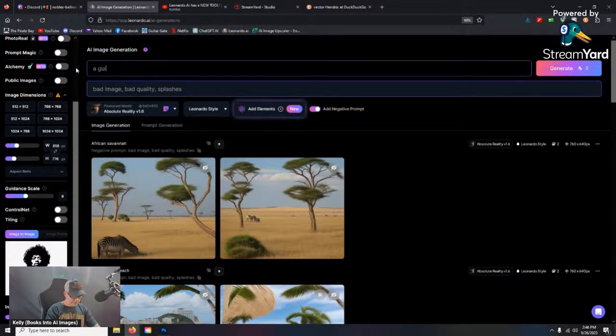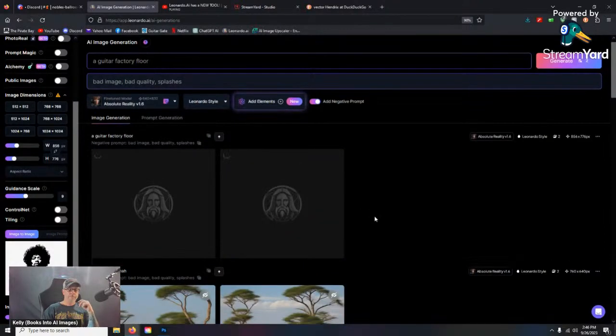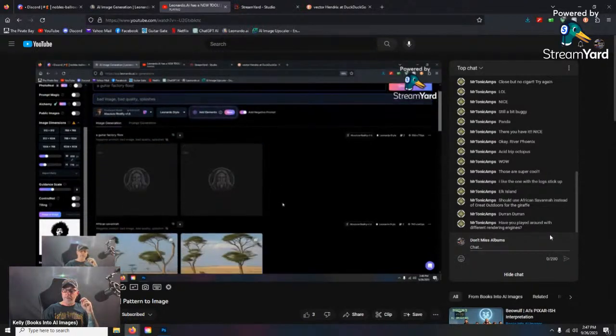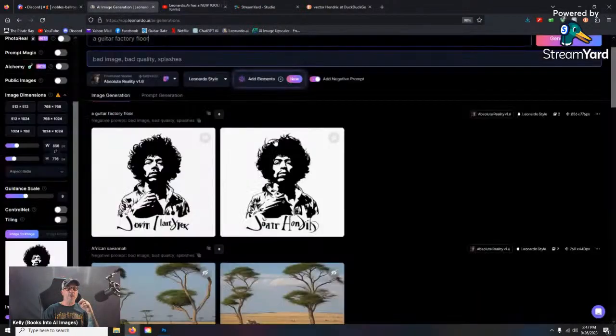A guitar factory floor. Who knows? We'll see what happens. I have a little bit. This just happens to be my favorite because there's so many different models available. I forgot to turn it on again. Damn it.